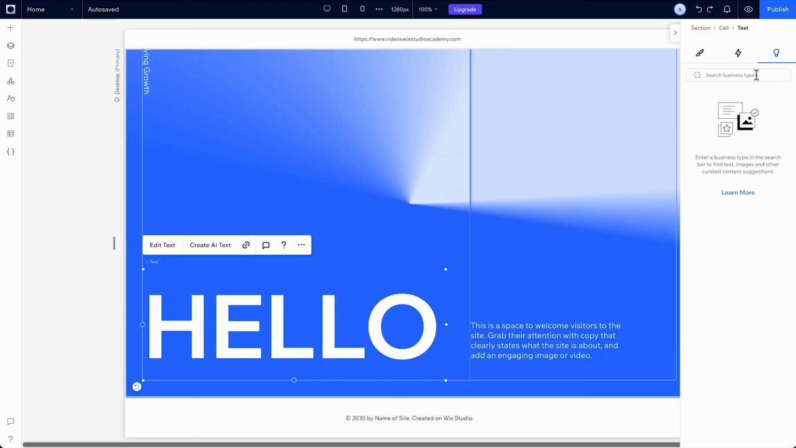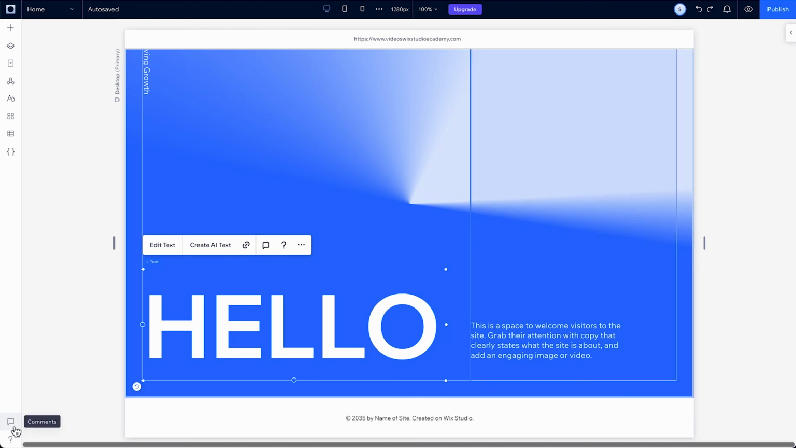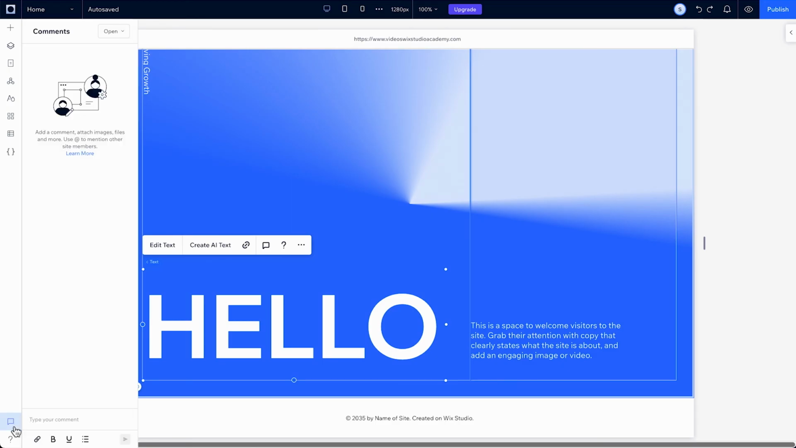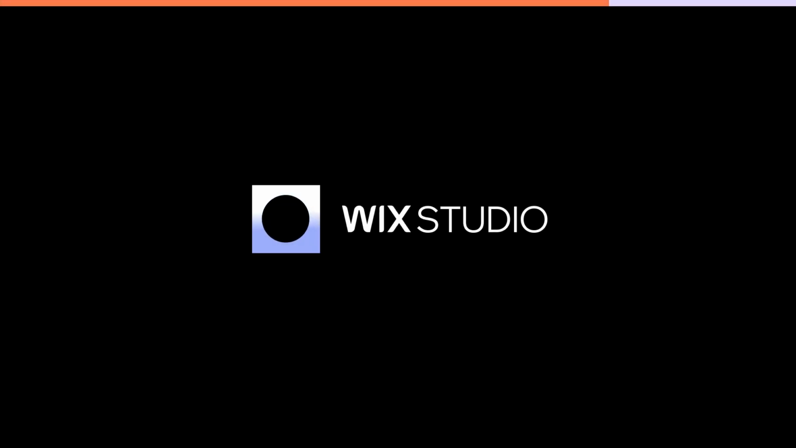Lastly, on the bottom left of the canvas, you'll see a few other overview options for your site. The speech bubble here is your comments panel that lets you and your collaborators, clients, and teammates communicate with comments directly on your site elements. Under Help, you can get in touch with our support team if you run into any issues or have any questions along the way. And that's a quick overview of the Studio Editor.